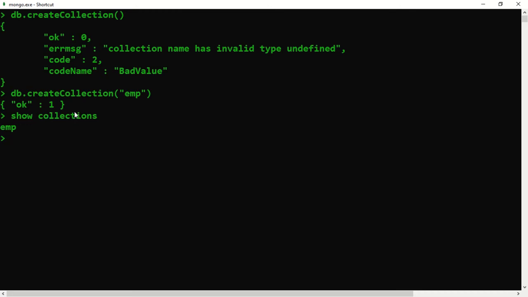Correct? We have created it here, but this table does not contain any records right now. We will be learning how to insert more records into it, so don't worry about it right now. So we have understood how to create the table here.